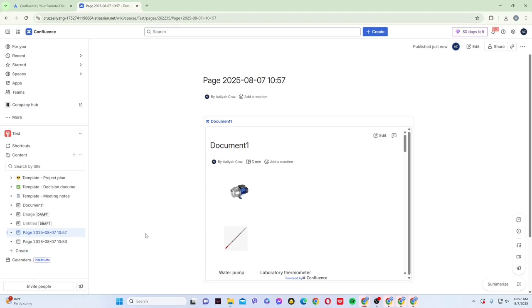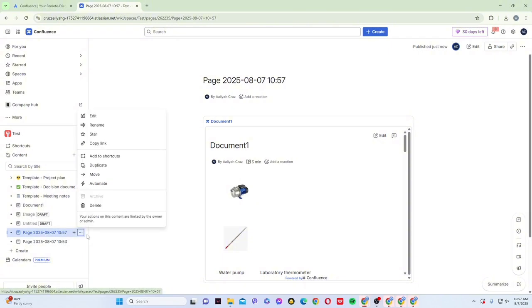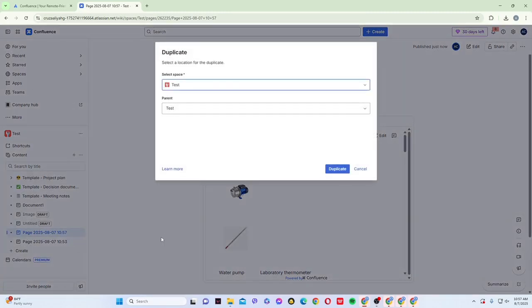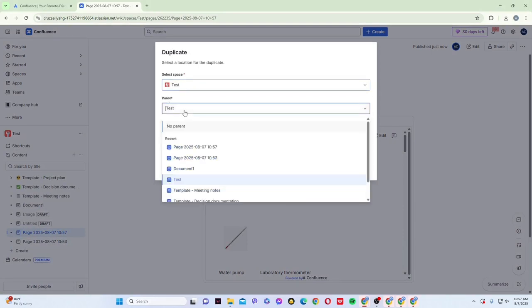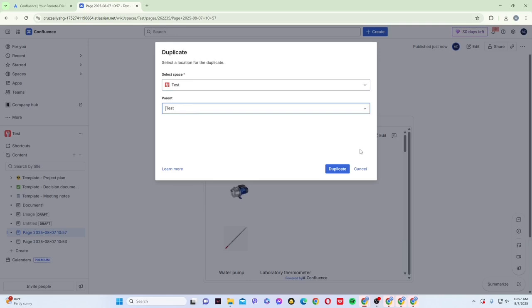To do that, click on the three dots or the ellipsis beside that page name. Then from the options, you now have a duplicate. So go ahead and click on that. Now, just select a space where you want it to be and select the parent of that page. Once done, click on the duplicate button.